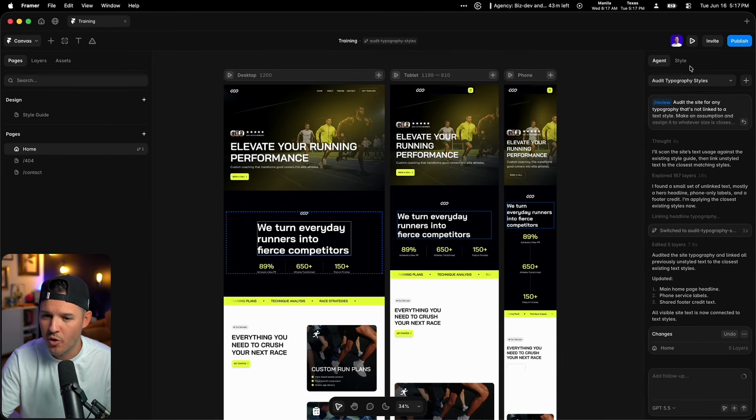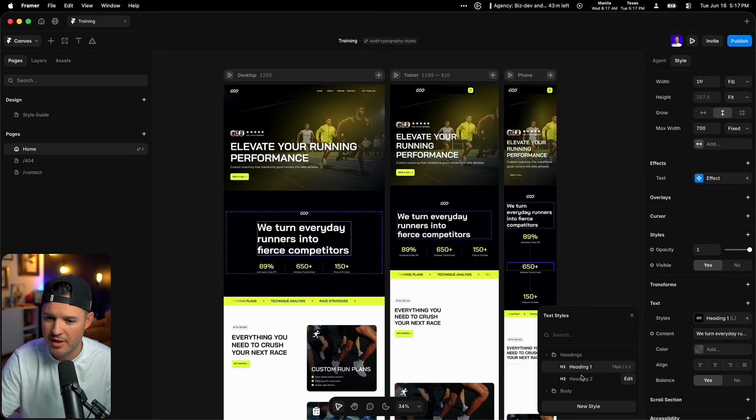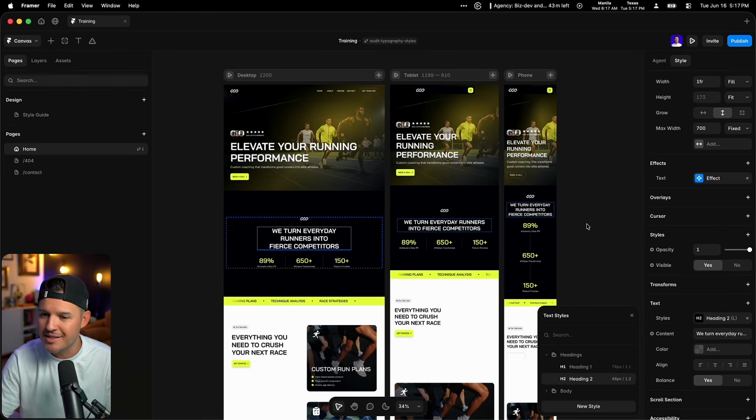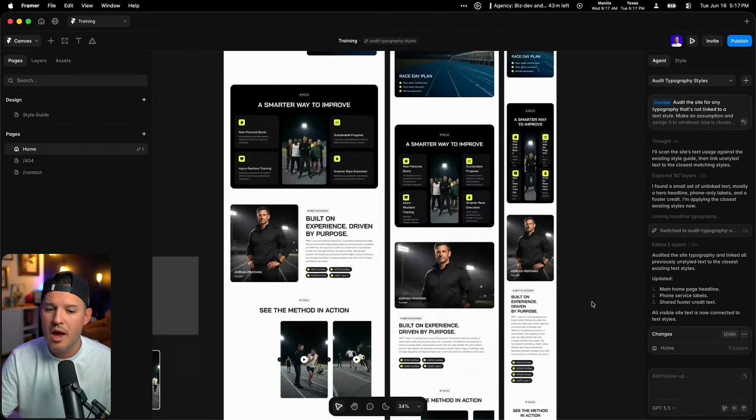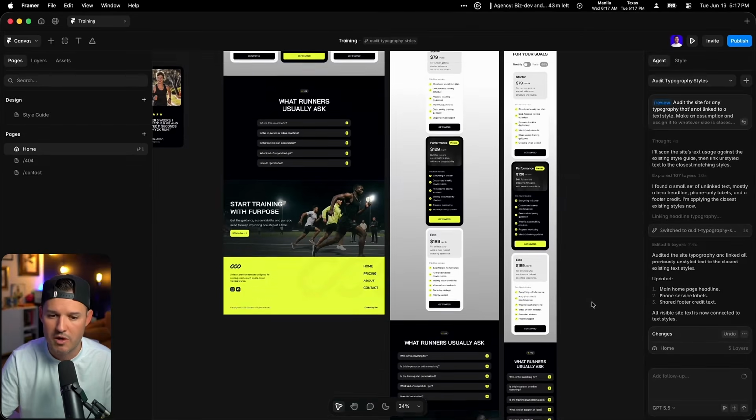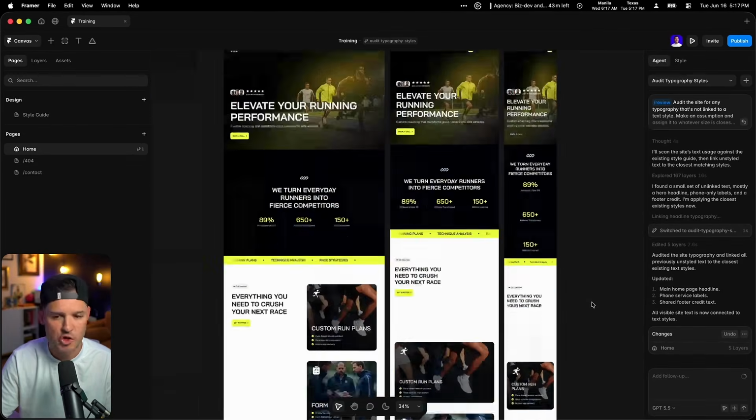So while it's still working, I could just click here and make sure we kick it over to an H2, but it did find, if you'll notice here in the agent, on the main homepage headline, it updated the phone services labels, the shared footer credit text, all visible site text is now connected to text style. So I can do a bit of a manual human review and make sure everything looks good. And sure enough, it does.